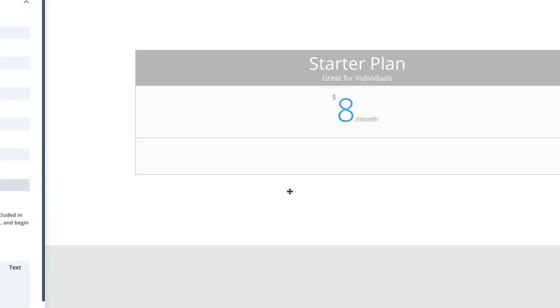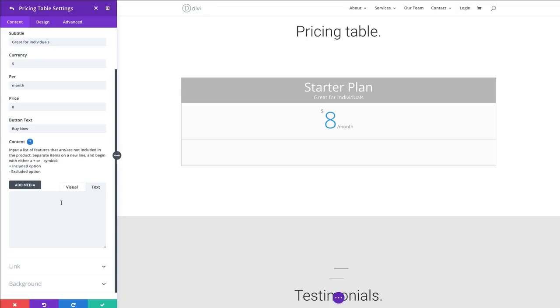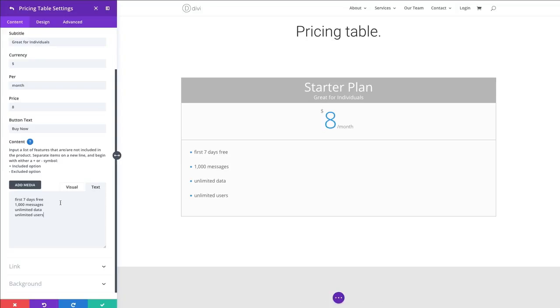We need a button below. So for now, I'm just going to put buy now. In here, I'm going to add the list of features that are going to be for this starter plan. And I'm going to paste it in here.